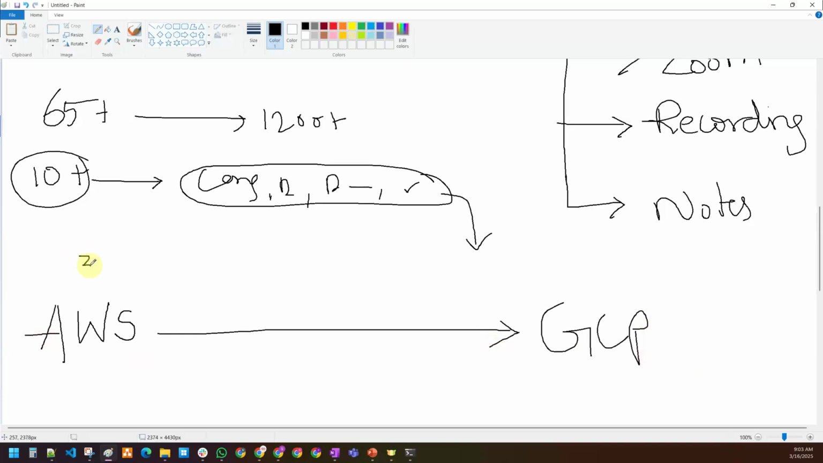Earlier the AWS market share was somewhere around 36% to 38%, and at that point GCP was only 10. Now if you look at the market for GCP, it is around 18, 19, 20 plus, while the AWS market has reduced to 28 to 30. So the market for GCP is increasing day by day, especially for data projects. So you have a very good future in GCP.